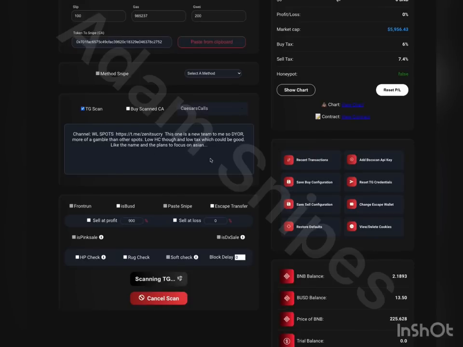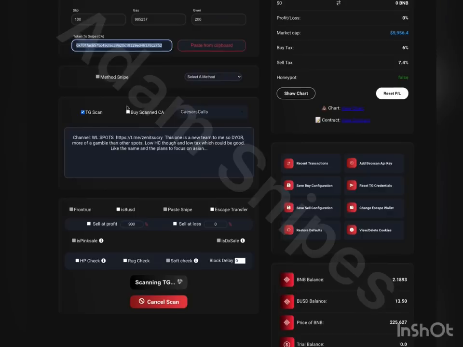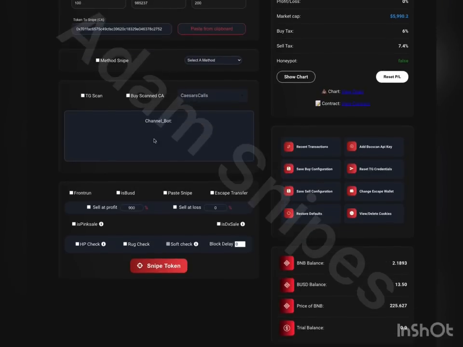As soon as a contract shows up here, it's going to automatically populate this field and send the snipe automatically. So you don't have to do anything. Only thing you got to do is just scan. So that's how the Telegram scanner works.